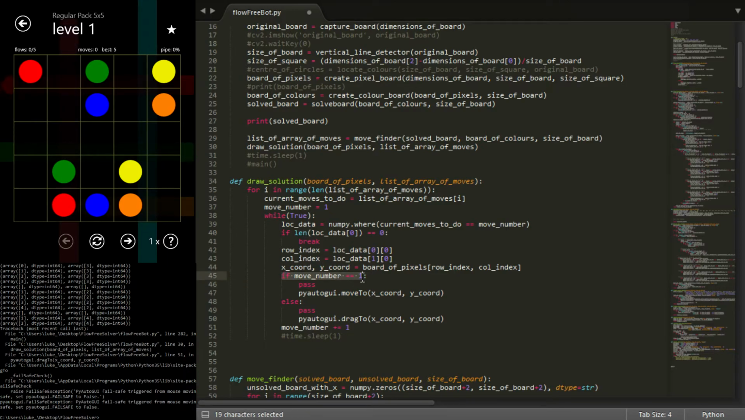Now, if move number equals 1, why are we passing here?